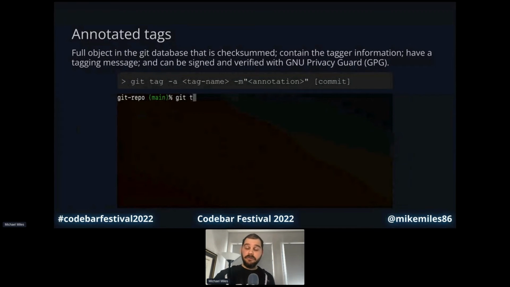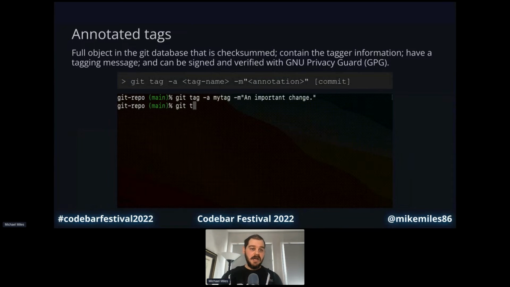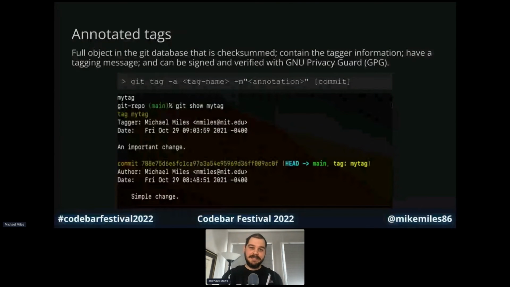Annotated tags are the other version of tagging in Git. Now it's basically the same syntax. You say git tag -a and your tag name, and then you do -m and you can provide an annotation message. The benefit of annotated tags is that they are full objects in the Git database. I'm not going to talk about the structure of the Git database today, but they create their own full objects instead of basically just references to commits.